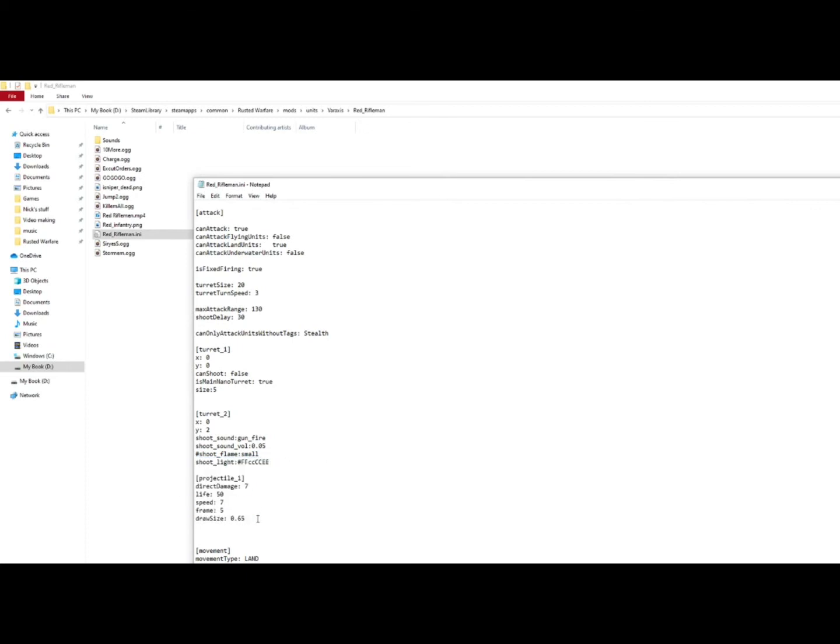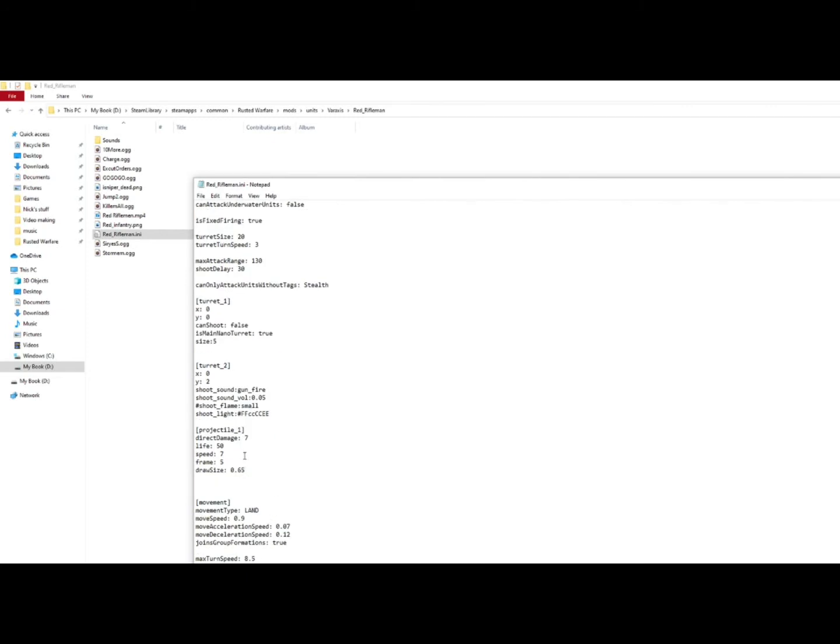Then we have projectile 1. I don't really have to worry about setting a projectile for these turrets either, because there's only one projectile. If I had multiple projectiles, or multiple turrets too, I'd have to set, alright, turret 2 uses projectile 3, etc. So it does 7 damage, life speed's 50, speed 7, frame 5, draw size. So it kind of seems like this isn't an instantaneous shot, but it pretty much is. You won't see the bullet, because there's also no graphic for the bullet. It just pretty much happens almost instantaneously.